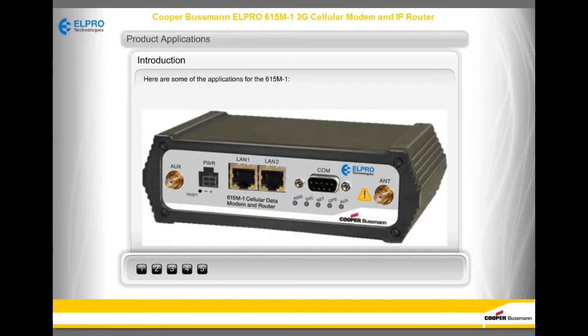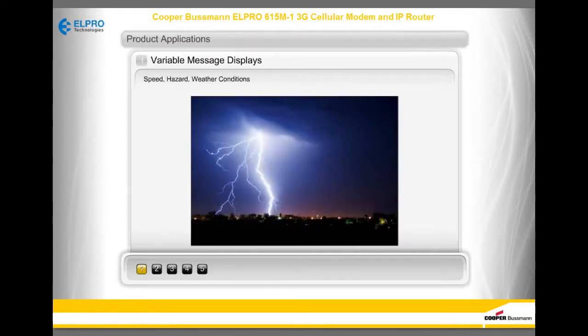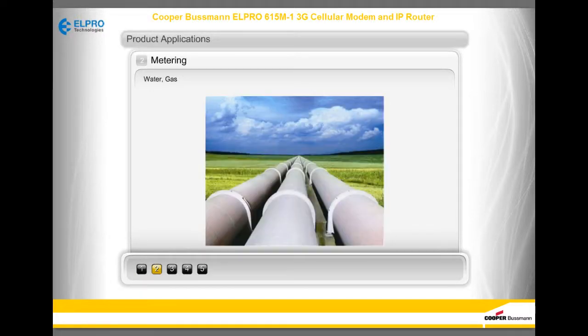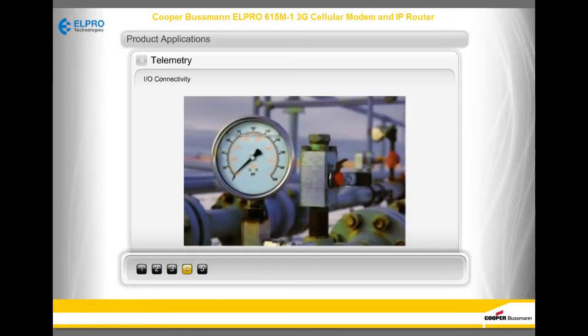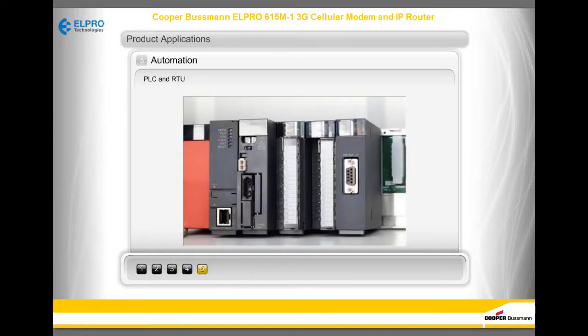Here are some of the applications for the 615M1. Click the numbers to view each application. Variable message displays. Speed. Hazard. Weather conditions. Metering. Water, gas. Security. CCTV. Telemetry. I/O connectivity. Automation. PLC and RTU.